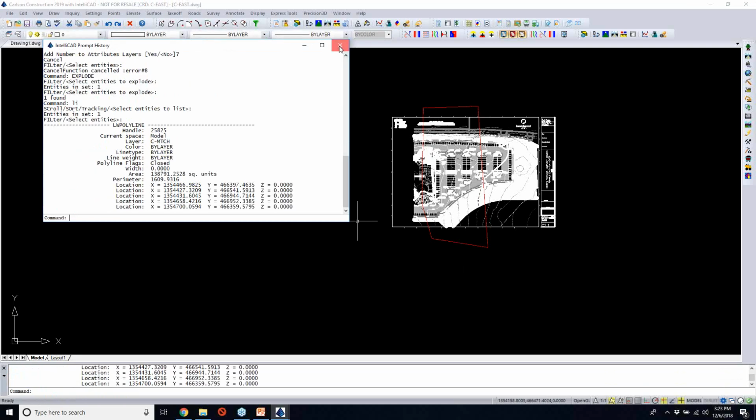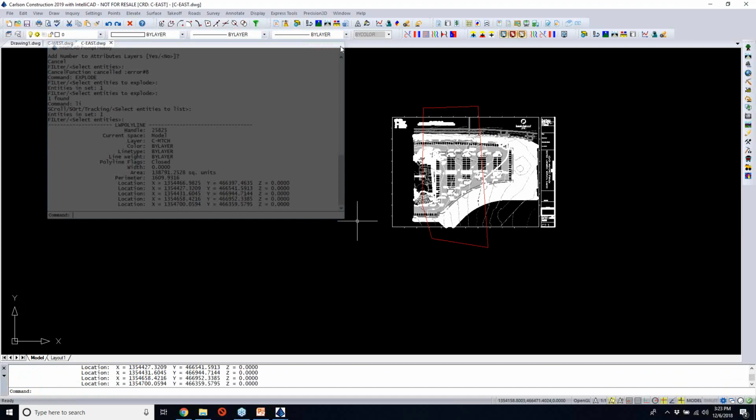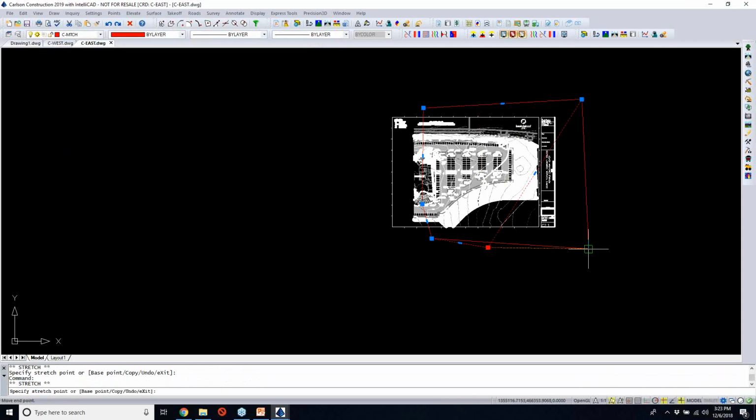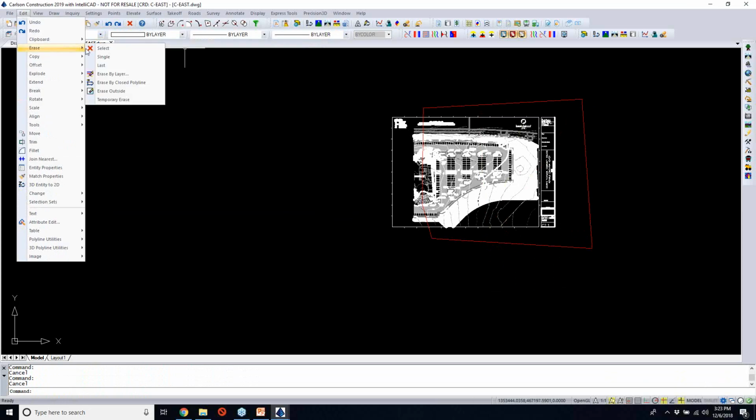Now this is a lightweight polyline, which is what I wanted. And what I want to do now is simply grip the vertices of this polyline to a spot that now encompasses more of my design for the second part of this PDF. And with this out here now, it's a simple matter of saying, okay, let's go back to the edit, erase by close polyline command again.